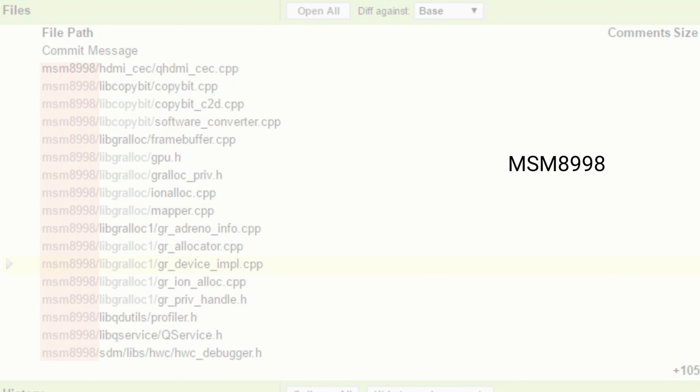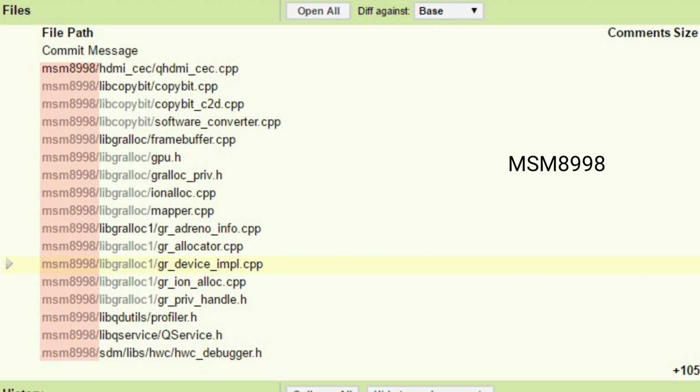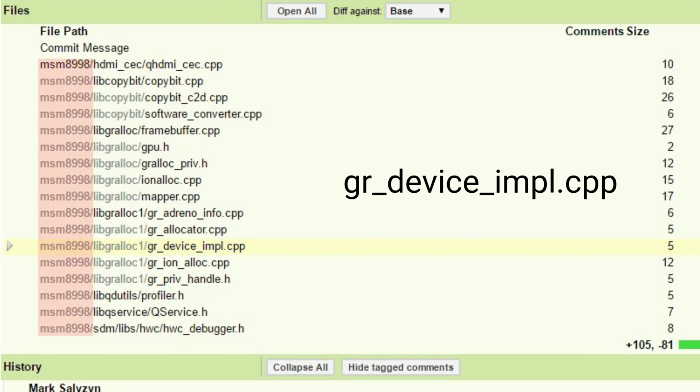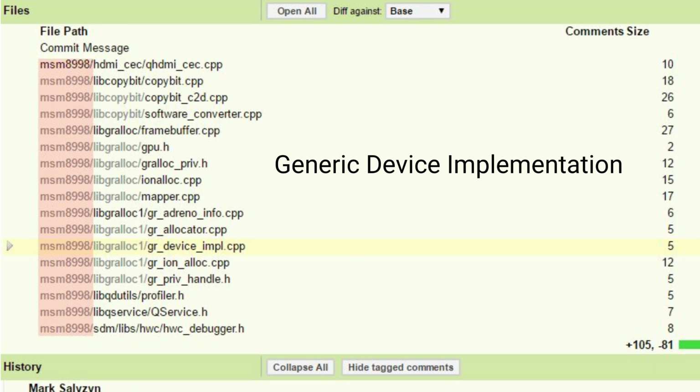So you can see there is a folder called MSM8998. Now this MSM8998 stands for Snapdragon 835. I was a software developer earlier, and I was even coding on C++ files, which are called CPP. You can check out that there are some set of files like software converter, frame buffer, and the one important file for me here, which is yellow highlighted. It is named libgralog1 gr device impl.cpp. So what I understand from seeing this code, because I used to do the same nomenclature for files, is that this should be a generic device implementation.